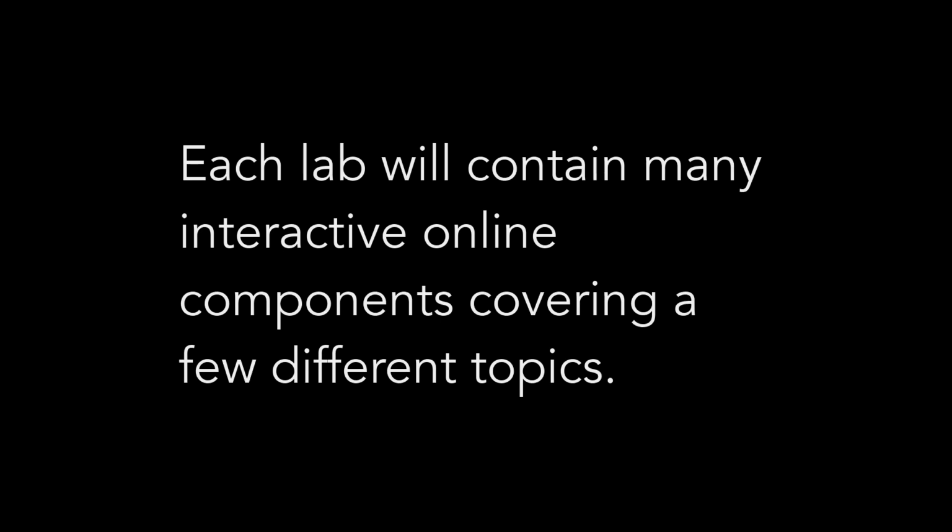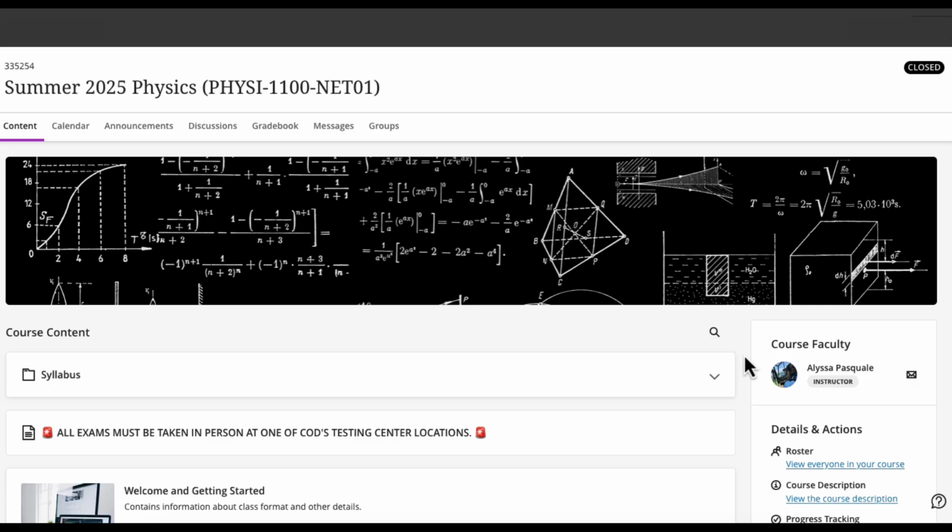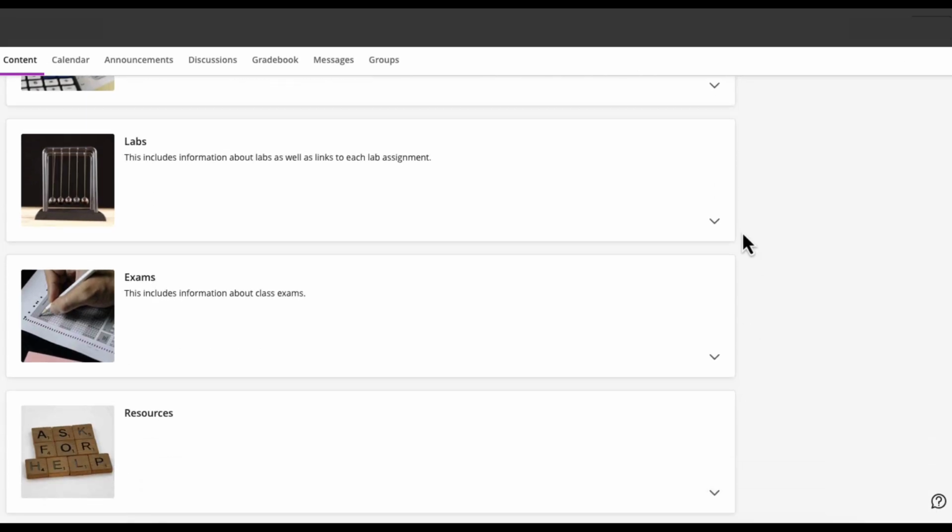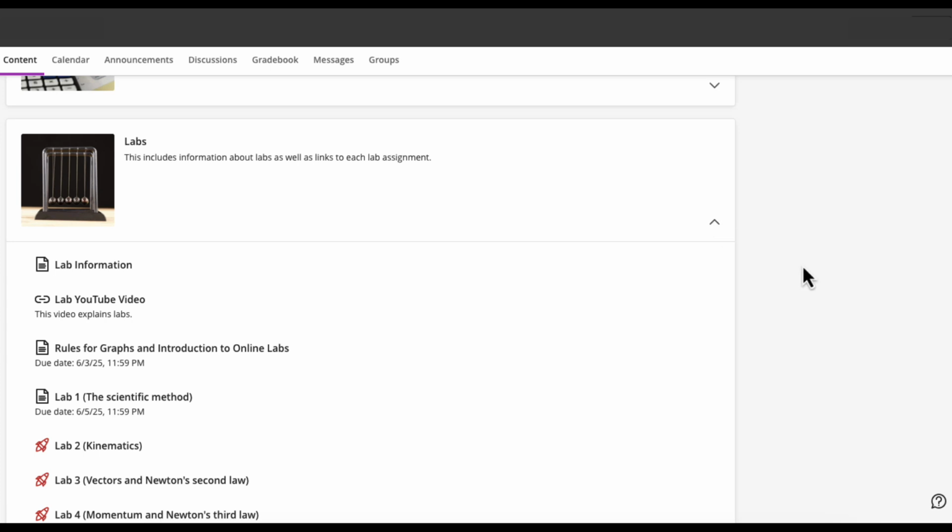I want to discuss how we'll be doing labs in Physics 1100 this semester. Our labs are full of interactive online activities, simulations, and experiments to help you connect with what you've been learning in class. Each lab will be conducted online using Pivot. Each assignment is linked through our Blackboard page.